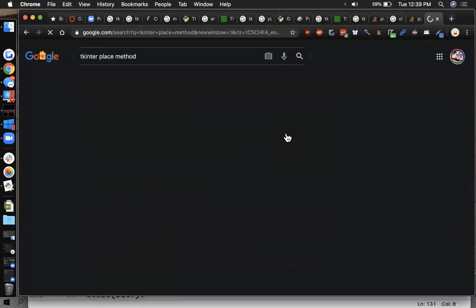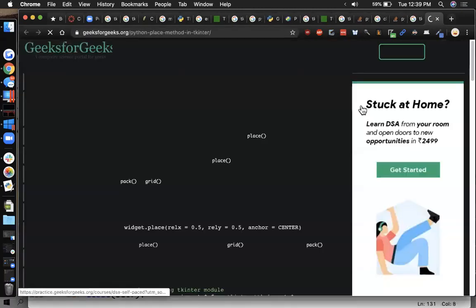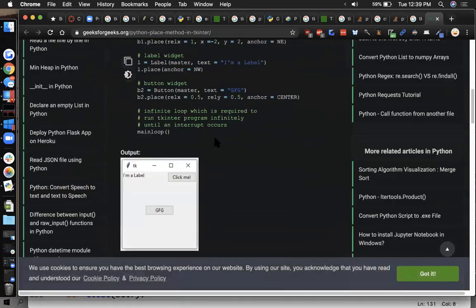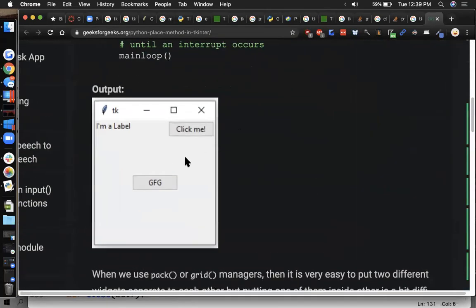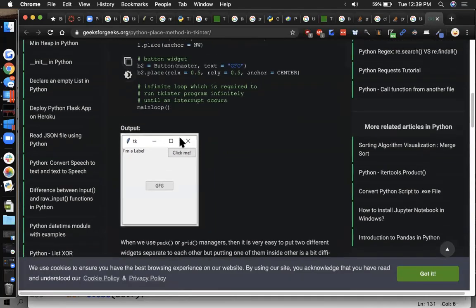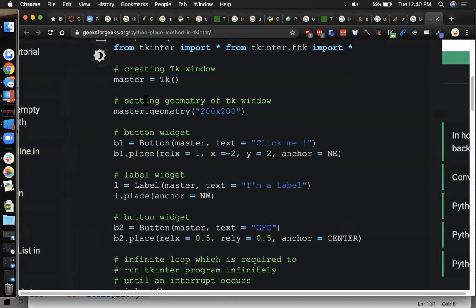So here's their example. I am a label. Click me. GFG. So how does that work? Here they're using master rather than win. You create your TK window. You set the geometry for it. You create your button and then you place it on the screen with a dot place command. And I don't really know what rel x means, but I'm sure we can figure it out. And so then anchor is equal to northeast.